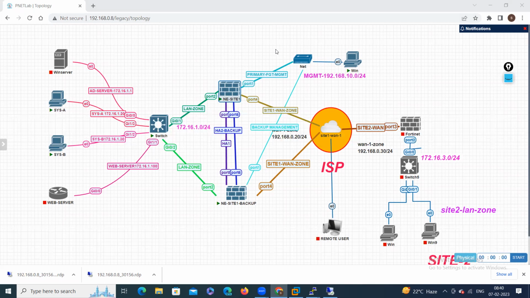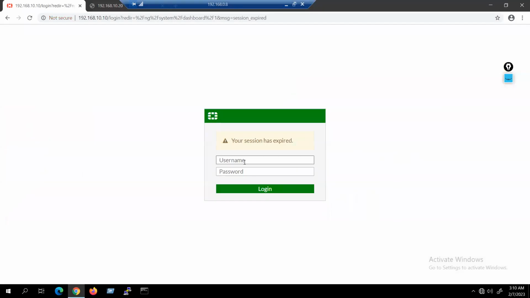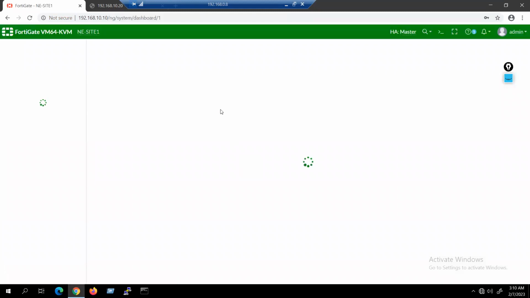It should be the same version, same hardware specification, and same set of licenses. Yes, it should be there. Then only you can form HA. Okay, fine. Let's test the HA configuration.